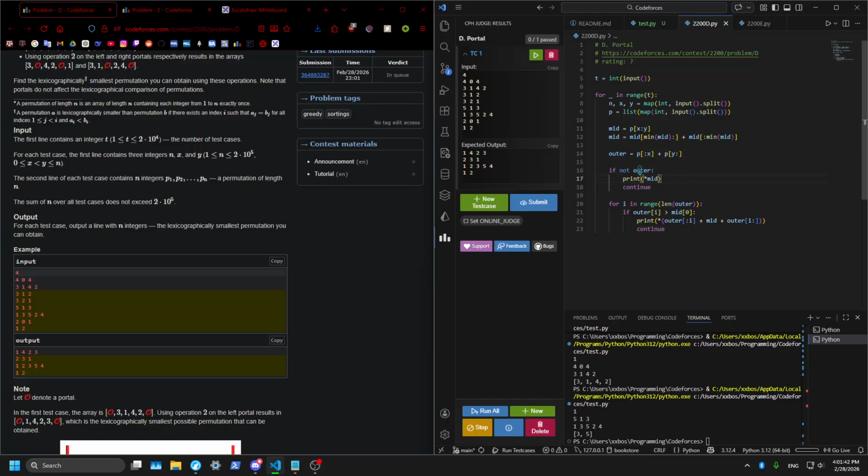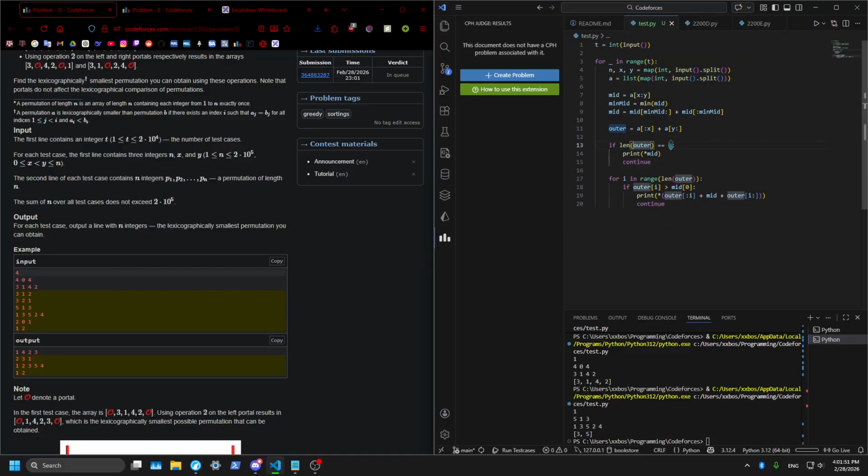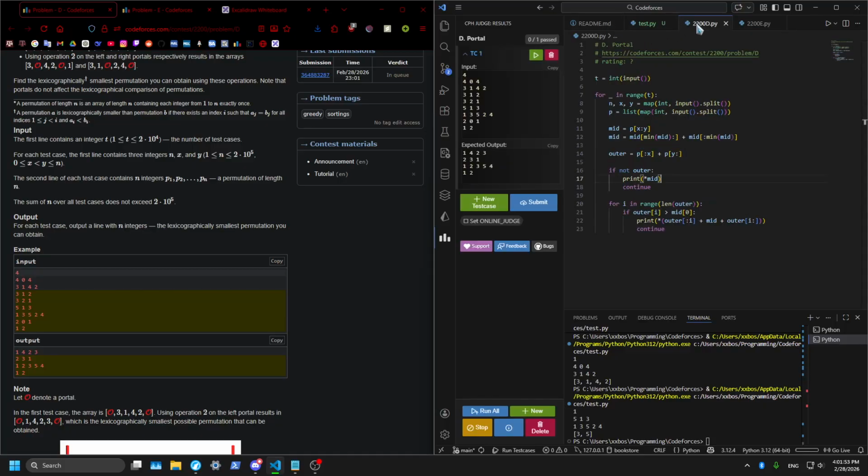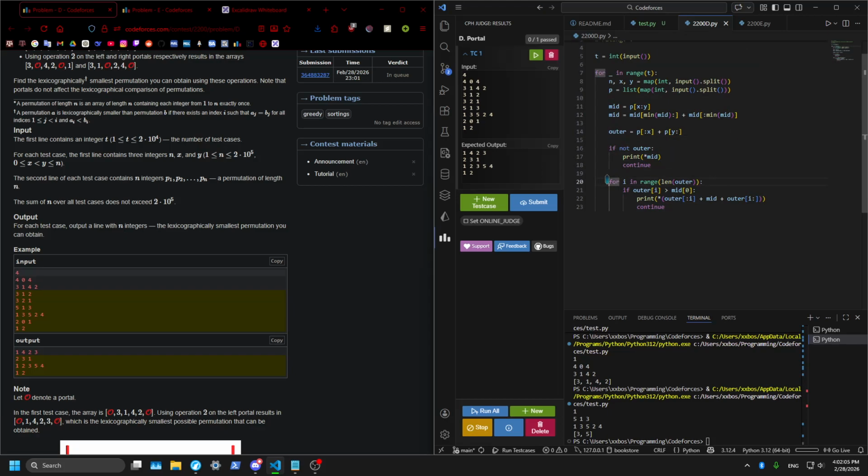And then we check if not outer, print star mid. So if outer is empty, I forgot that on this. Well, if len outer equals 0, same thing. We can also do if not outer to check if outer is empty. Print mid, unpacked, continue. Otherwise, we iterate through the length of outer, and if outer i is greater than our first element in mid, we print outer from the beginning to i plus mid plus outer from i to the end, unpacked, and then continue.